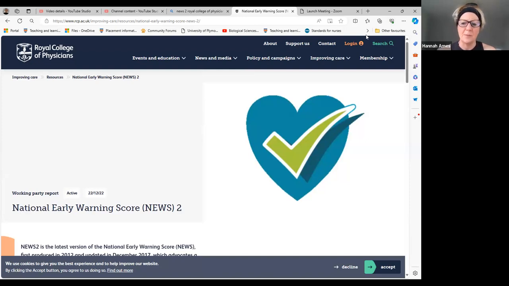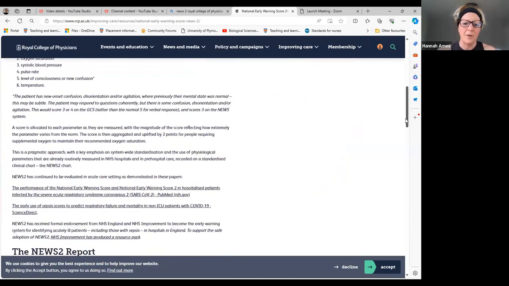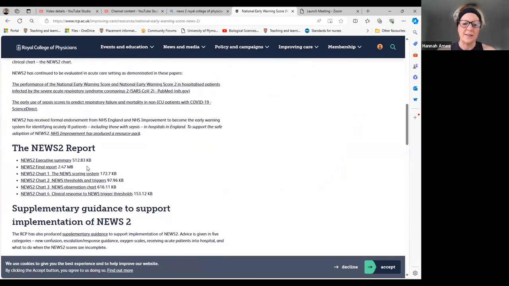It gives you more detailed information about how the NEWS2 works. What is really useful is you can download separate files for the scoring system, the observation chart and the thresholds. That is in the NMC supporting OSCE documents, but it's embedded within that great big file of about 80 pages. So if you just want to print off the individual charts to practice, I would come to this site and do that here.